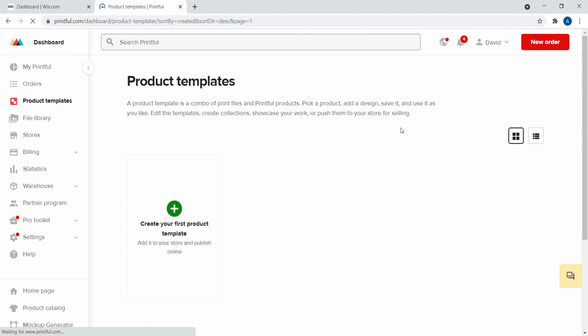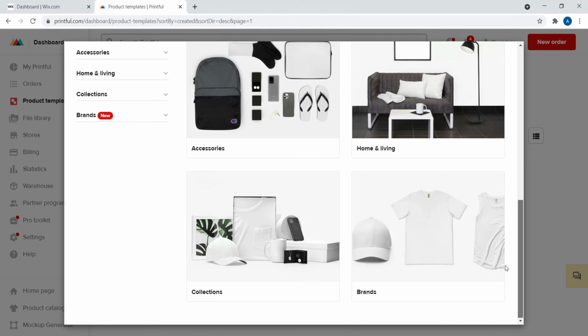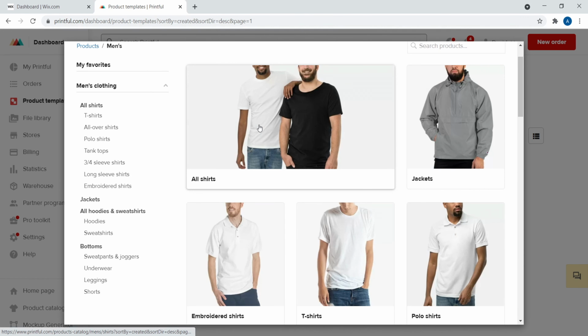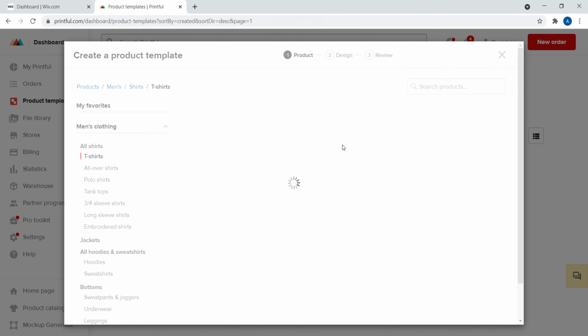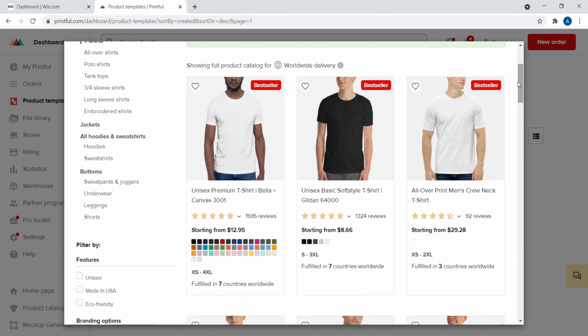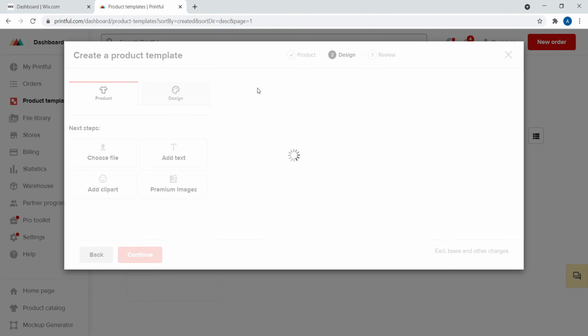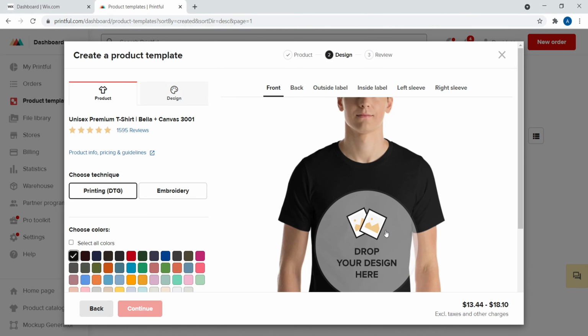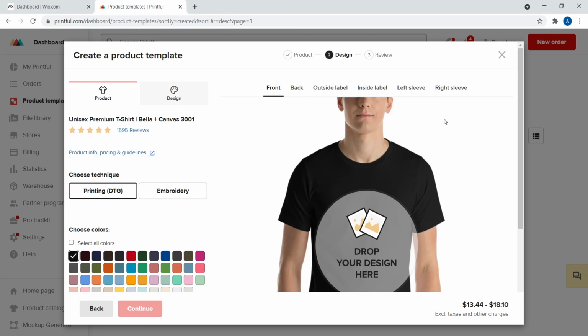So let's just jump into this. Okay, so with the product template here, we can go here, create our first template. Then right over here, we can select the clothing item that we want to create. So we'll just say men's clothing. Then we'll just say I want to add a t-shirt, keep it simple. Okay, we'll come down here, unisex premium t-shirt, okay. And here we go, so we can just adjust everything as we want with embroidery, print on demand, our own specific design. Again, if you want to get more into this, it's definitely a little bit more detail oriented, and it's definitely more geared if you're more of an artist.